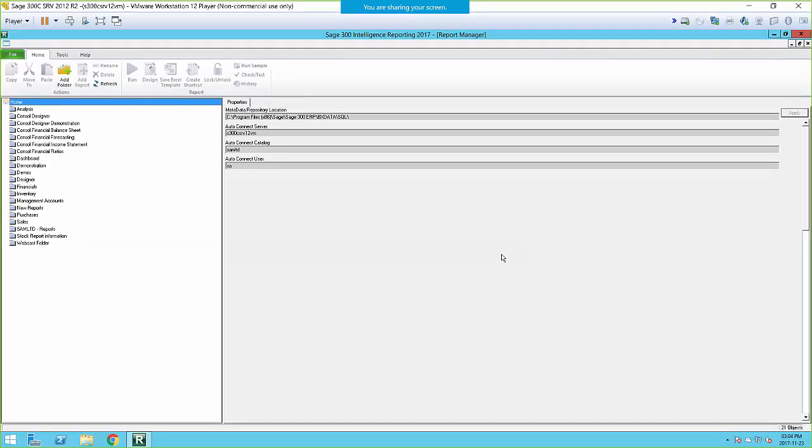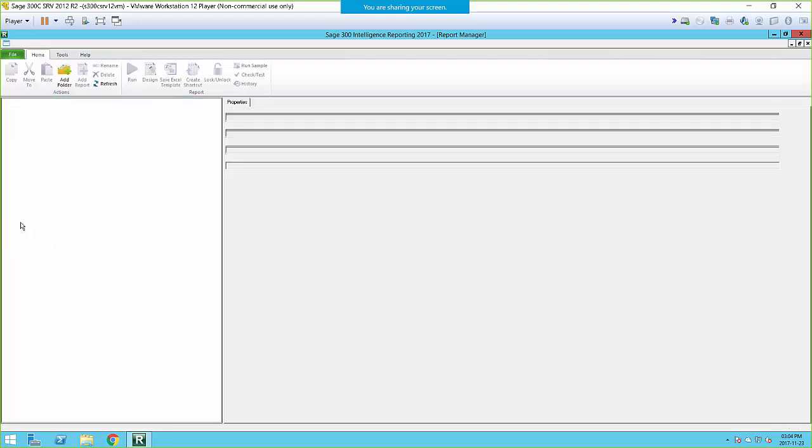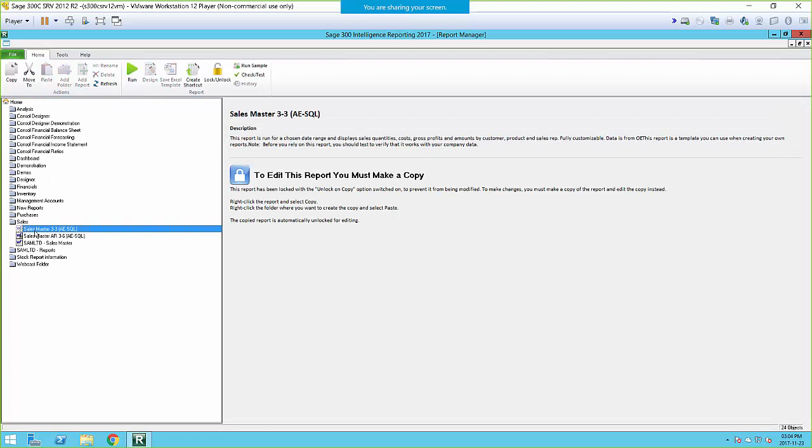As I mentioned, I'll be using Sage 300 today, but adding these tables, specifying the fields that you want to pull into a report is doable in all the integrations that use Sage Intelligence. So the first thing I want to do is look at the customer reports that I want to tweak. So under my sales, I have a sales master report, and I'm going to be using that one to show you this demo today.